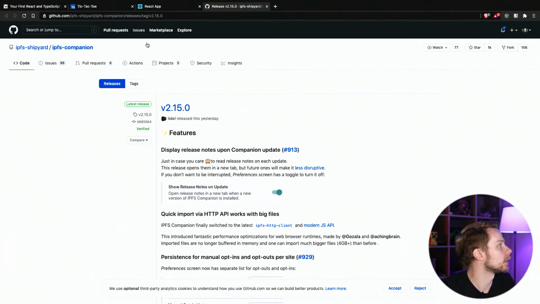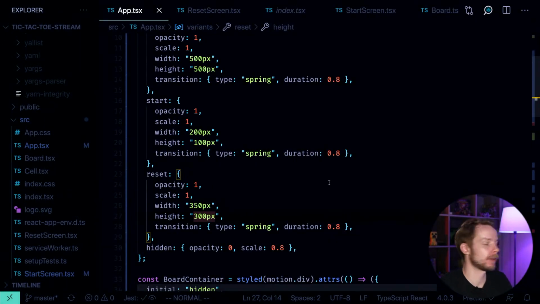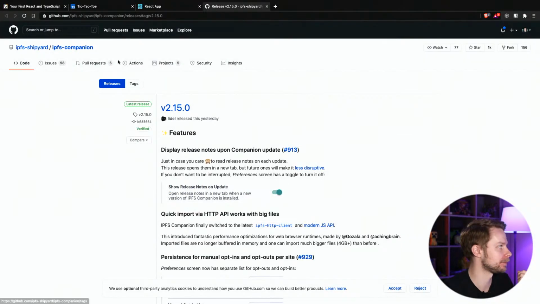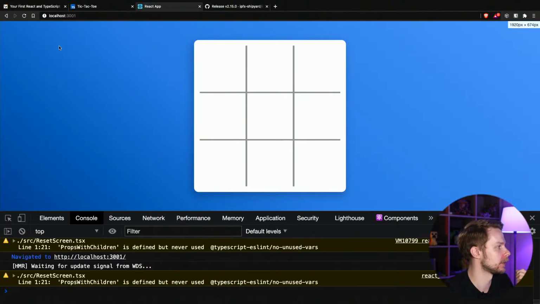Okay, but let's continue with the framer. Now we have 3 states of animation. It correctly animates the start, game, and reset screens. Screens look ugly, and we'll fix it now. The start screen looks nice already. Look at this.